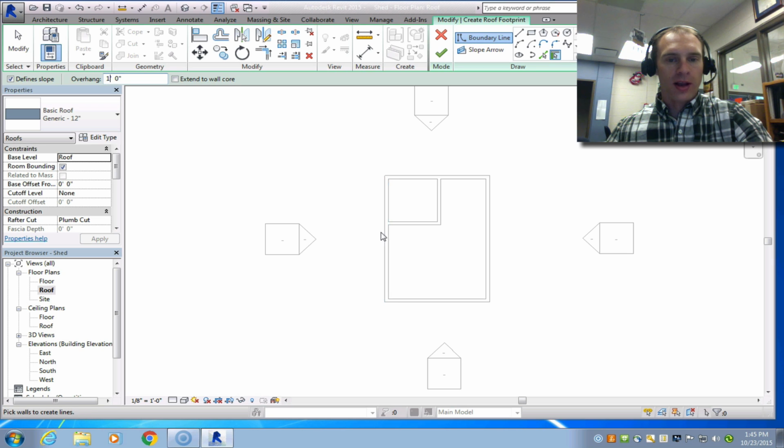You can see that the overhang is on the left-hand side, and that means that the slope is going to come up from the left-hand side. And then we're going to do the same thing over on this edge. And now let's uncheck define slope because we want these to be gable ends and not slope on these edges.